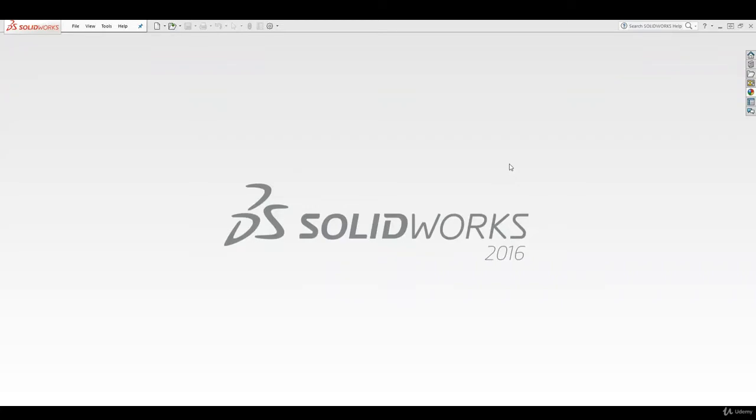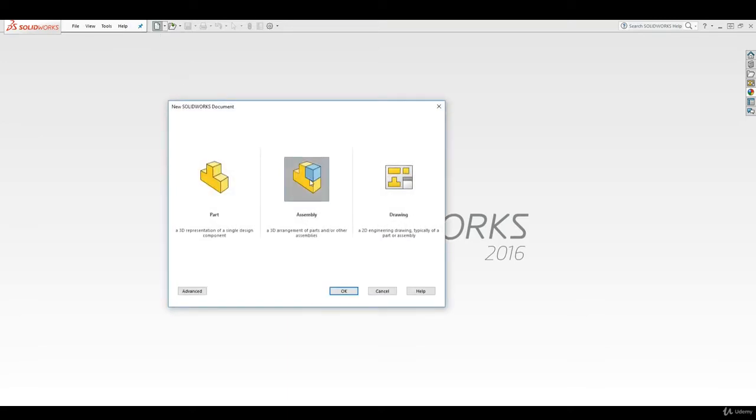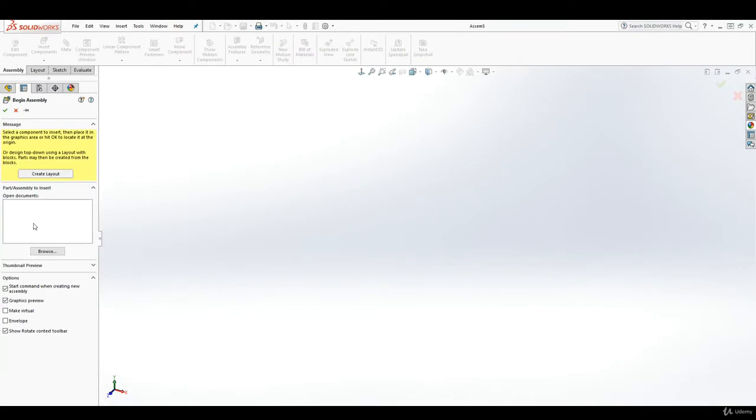So in this lecture we are going to be learning how to insert our components into an assembly. So to start, let's go back into that new assembly. Click on the assembly and click OK. So now, like I said in the previous lesson, you get this dialog box on the left side. So it's asking you to insert your part into the assembly.